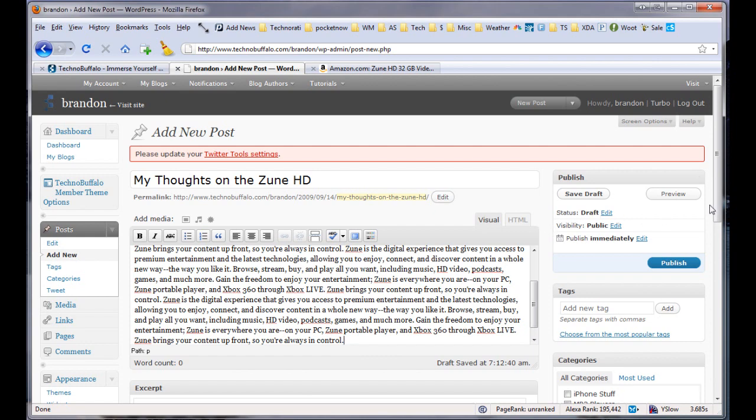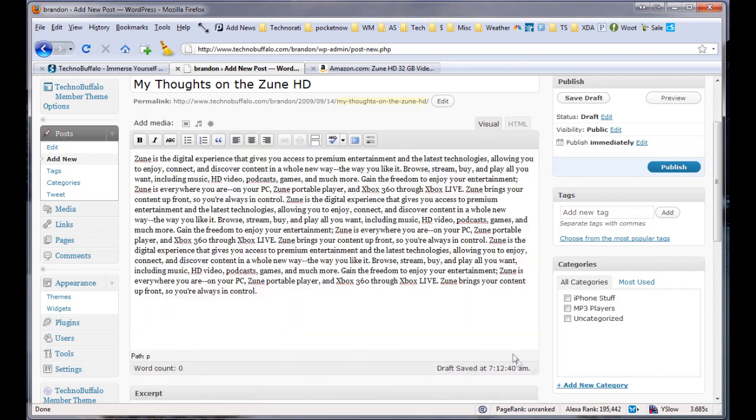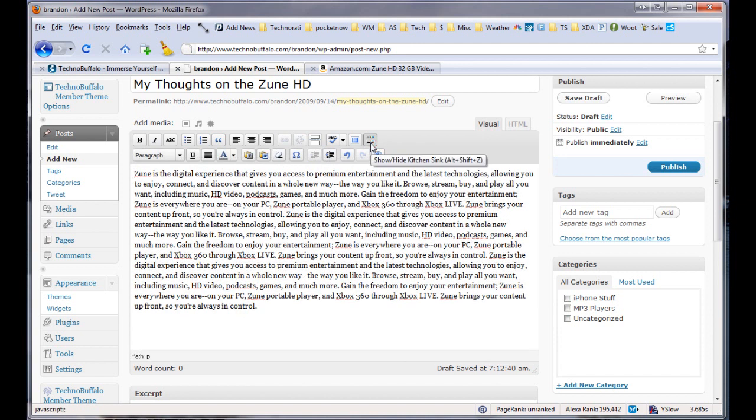Now in WordPress, since it's mostly Ajax-based, you can actually take this little corner and drag it down and get a larger window to work with. I recommend that you do that. In addition, you're going to want to check off this button here that says Show the Kitchen Sink. That will add more buttons and more choices that you can use to customize your text.